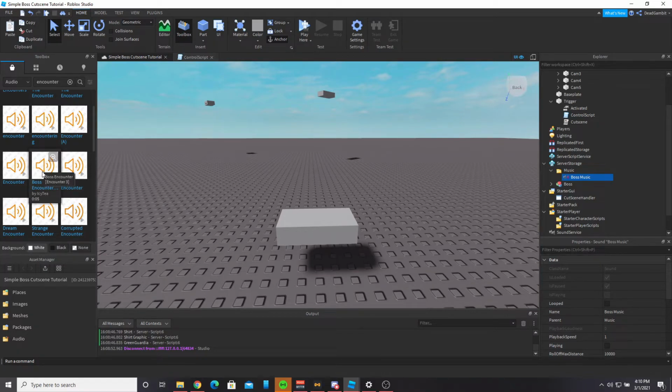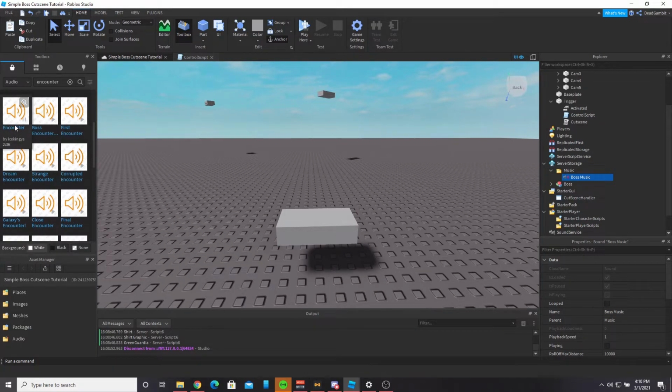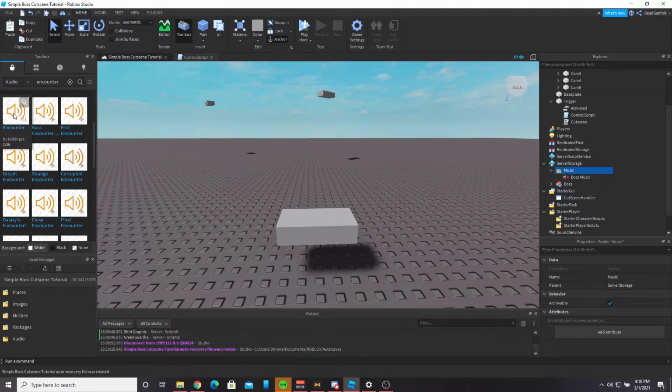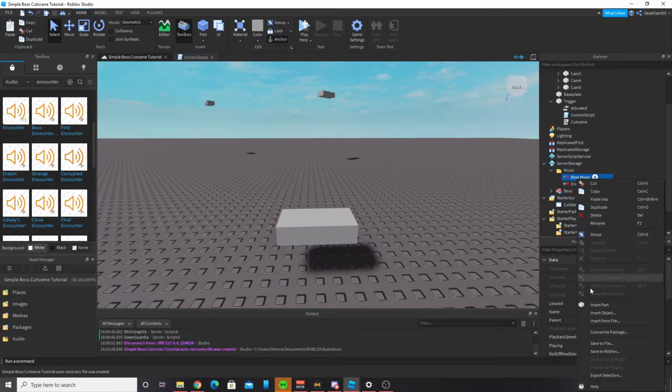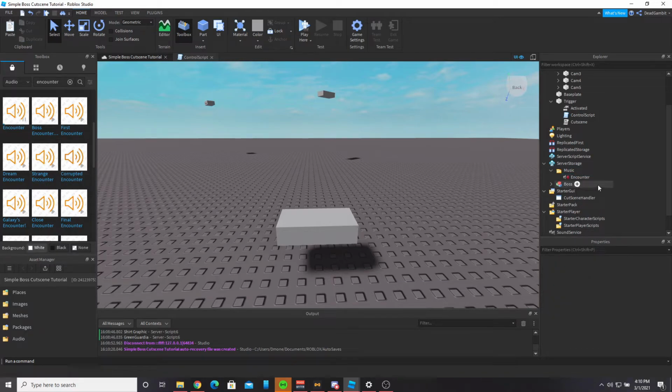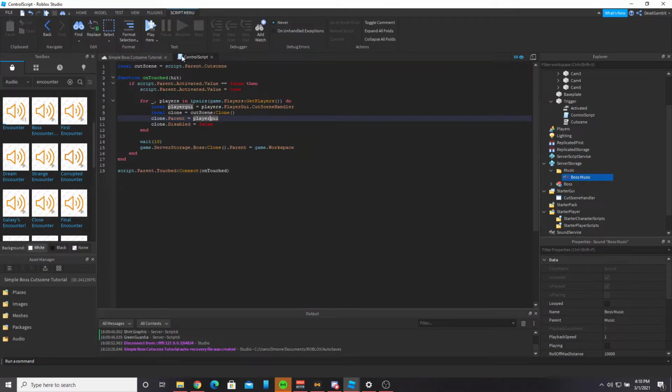Alright, that sounds good, but I want it longer. I like this boss music better. So I'm gonna put that in here actually and get rid of this. And this will be boss music. And actually, let's have the boss already spawned in at 9.